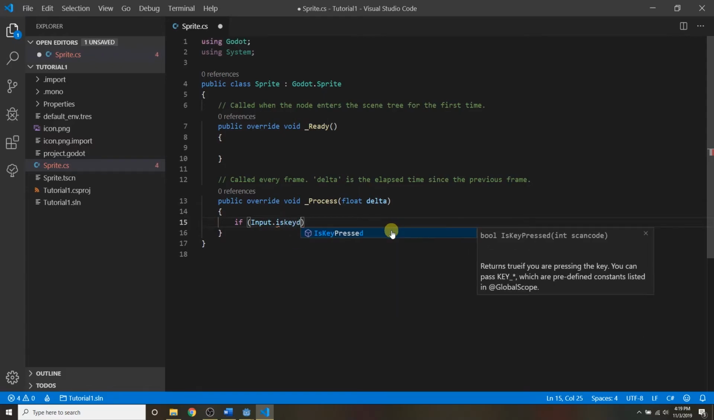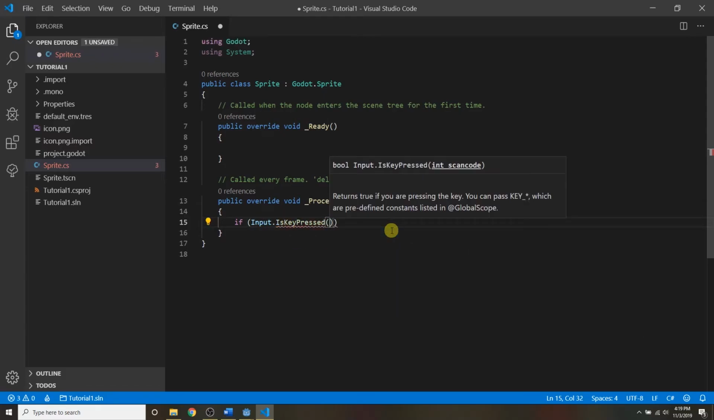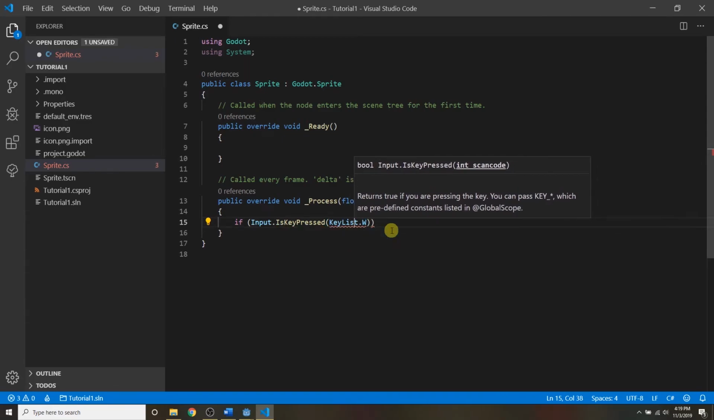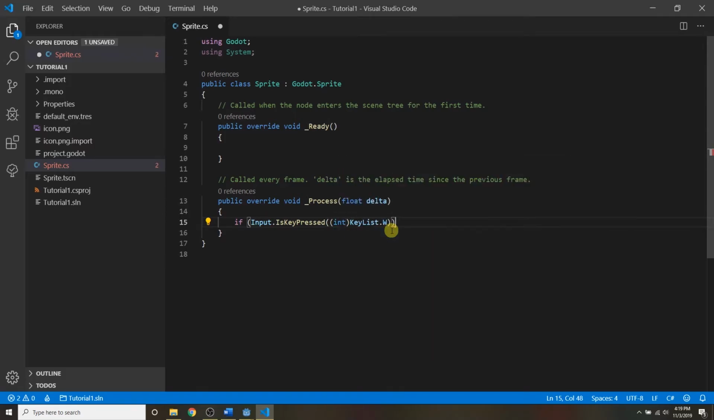So we're going to use it to see if the W key is pressed right now. Is key pressed, and what key? That's in the key list enum, the W key. We have to cast it to an int. Okay, so if the W key is pressed, we want to move the position of our node. So this refers to the node because this script is attached to the node.